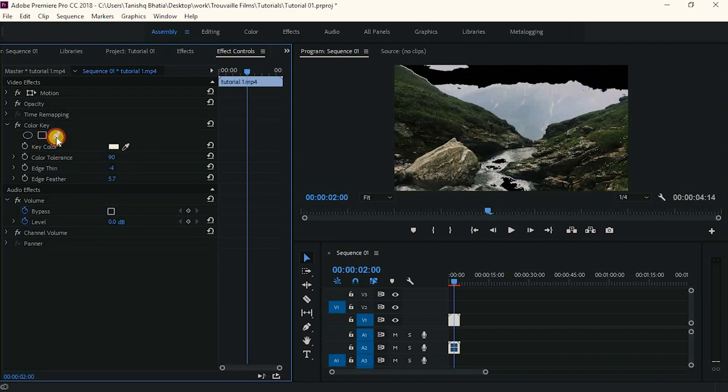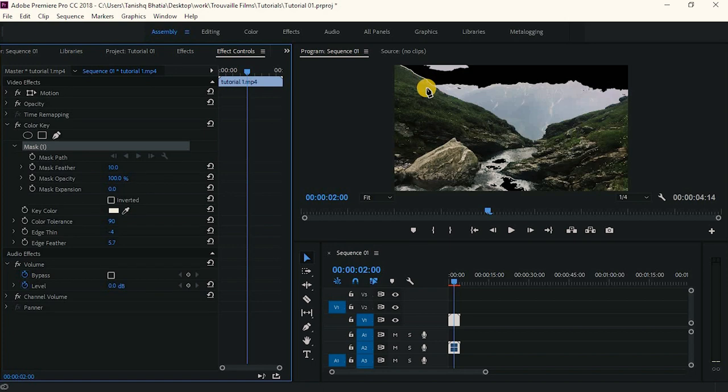Now just create a mask. Click on this pen icon and create a mask around the sky beneath which you want to show the moving clouds, and I'll just do that.